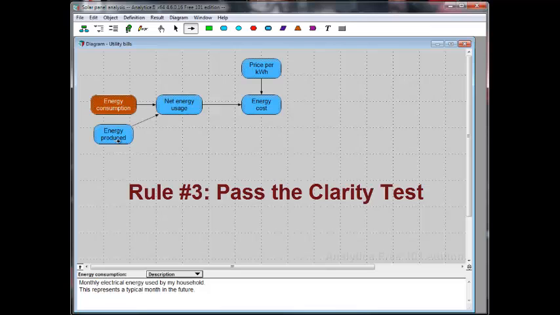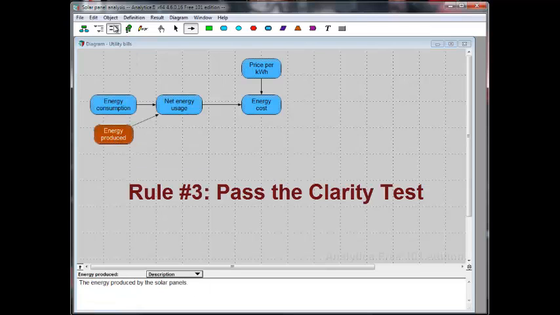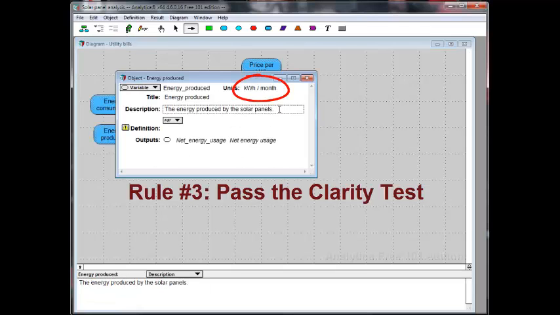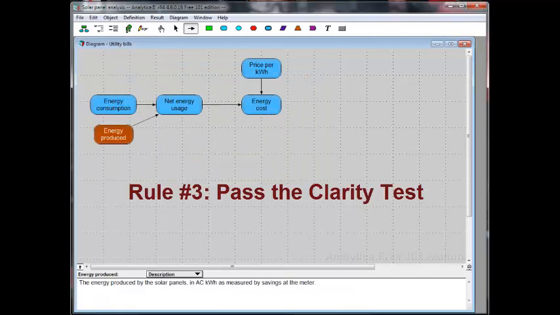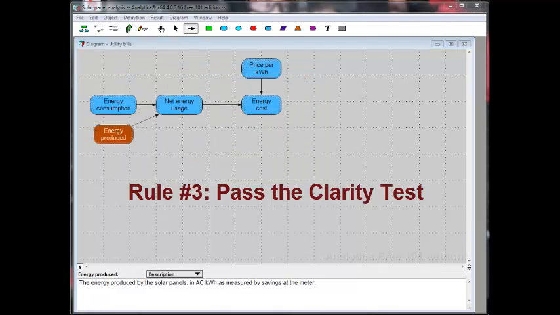How about the energy produced by the solar panels? Here, kilowatt hours is potentially ambiguous. It could be DC kilowatt hours or AC kilowatt hours. You see, panels are rated in DC watts, but here actually we care about AC kilowatt hours. That's after the inverter has converted the DC to AC, and that might be a little different. The point is just that you want to make sure your variables are clearly defined.